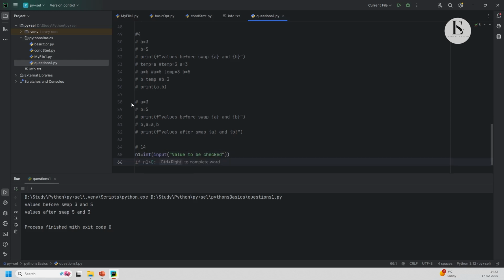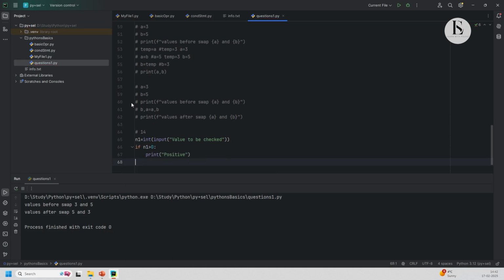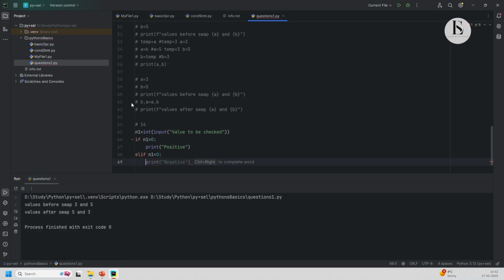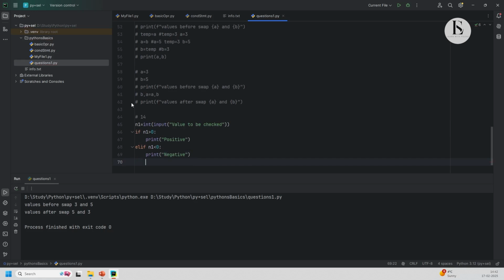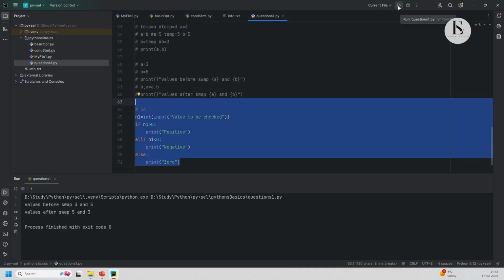Now next, I'll say if n1 is greater than 0, this means the number is positive, right? Next, if n1 is less than 0, that means the number is negative, right? Next, if it is not greater than 0 or not less than 0, it's going to be 0. So I'll say else, print 0, and a colon here, right? Now if we run this, what does it print?